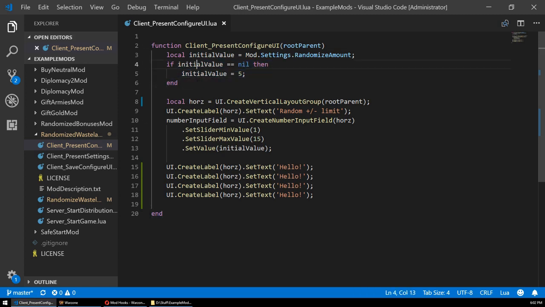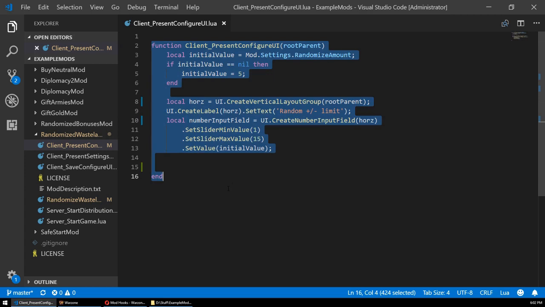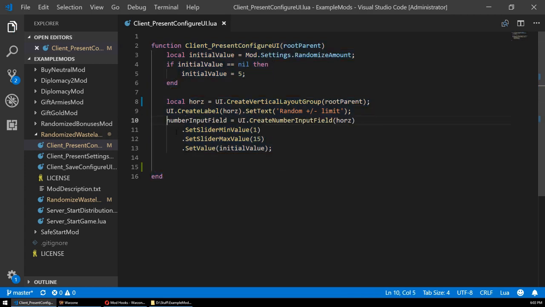If it has been set, we keep the value that the player already set. And you can see we just pass that into the number input field when we first create it, set value. Now, one thing you'll notice here is normally when you declare a local variable in Lua, you put the word local in front of it. And that's important because that keeps the variable in this scope. If you don't use the word local, then this is now a global variable and it can be accessed anywhere, which is actually used intentionally by this code.